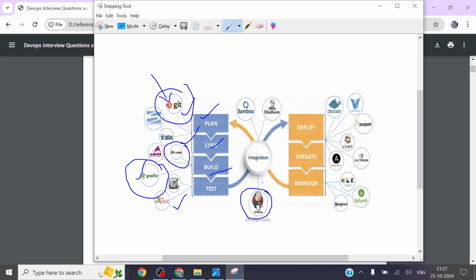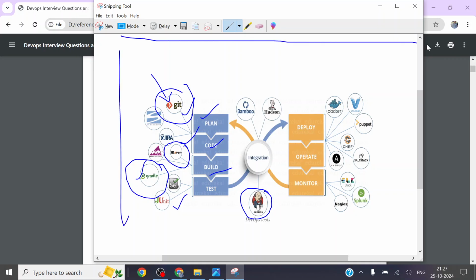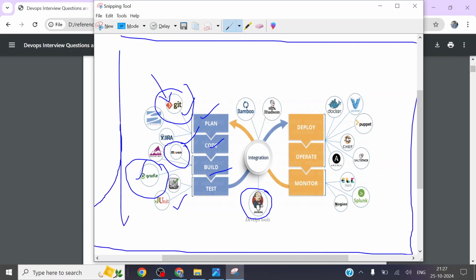A lot of tools are there. Any one tool you can just familiarize yourself with. So Jenkins you can imagine as a framework inside which all these tools are integrated. It's like an integration. This framework is Jenkins or GitLab CI/CD. Inside that, a lot of tools are integrated.